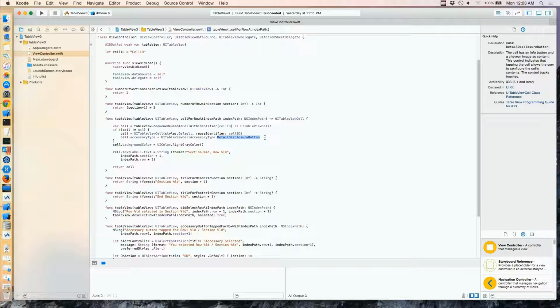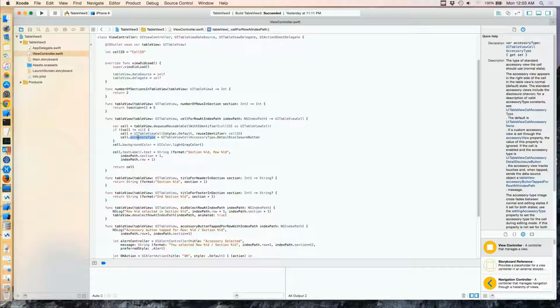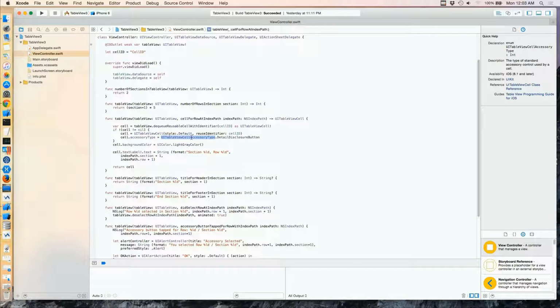We have our number of sections and our number of rows, and we're still building cells the same way, except we have one more call. When we create that cell, we're going to set its accessory type, and we're going to set it to UITableViewCell accessory type detail disclosure button. This will show a little informational icon. As you can see, when I click on these things, the quick help follows me, and it gives a little description of the info button.